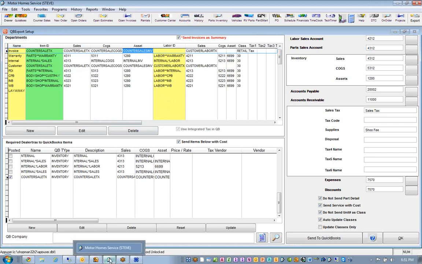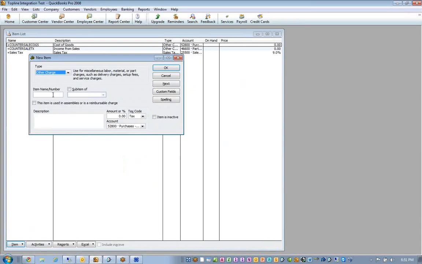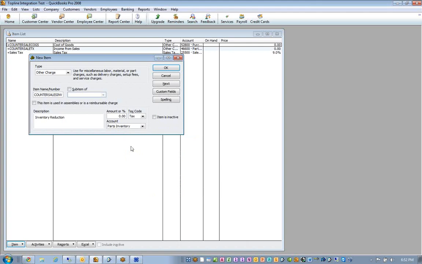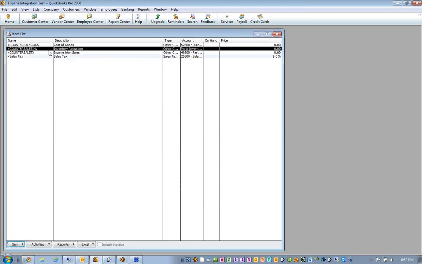That's going to be decreased when you sell something. So we're going to pick this, and we're going to go to our QuickBooks, and we're going to put that in there. And that is the inventory reduction. And that will go to the asset account called, well, in this case, we call it parts inventory. We can assign it a number at any time. It doesn't matter. So now you've got counter sales, cost of goods, counter sales inventory, and then just counter sale TX. They have to match exactly what they are in order for QuickBooks to know what Topline is sending it.